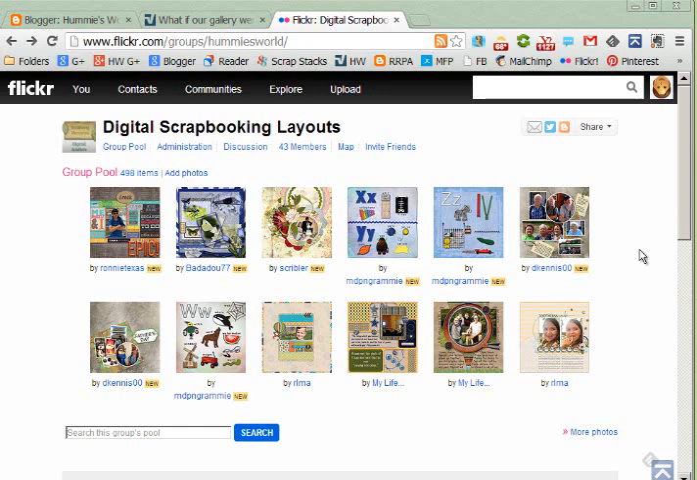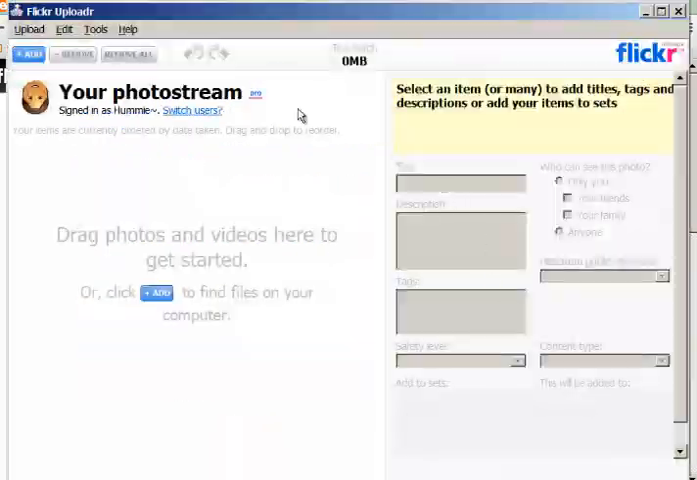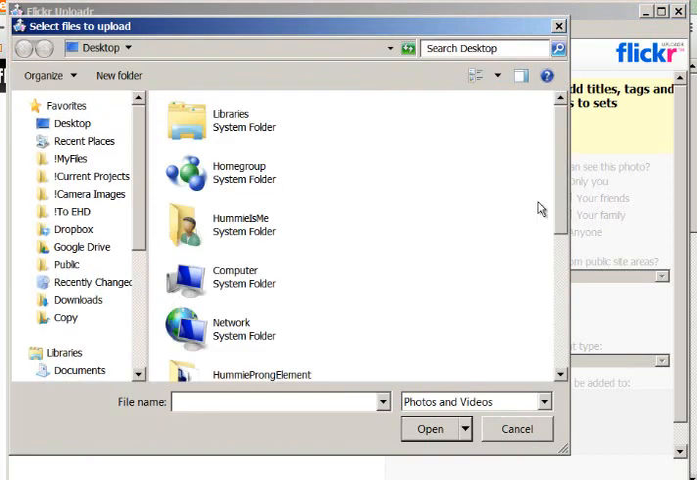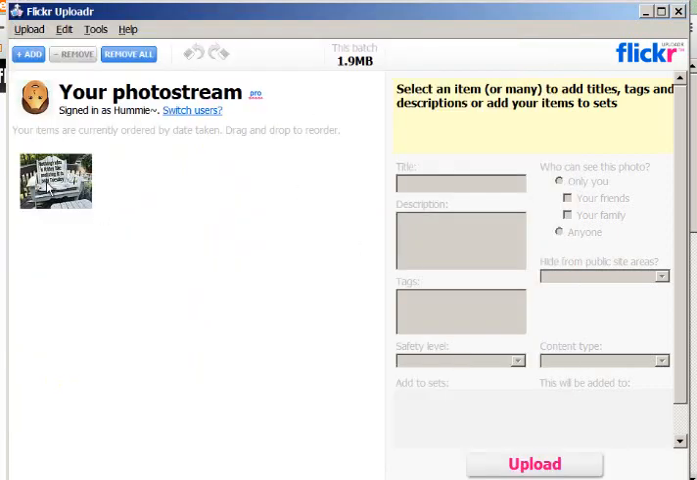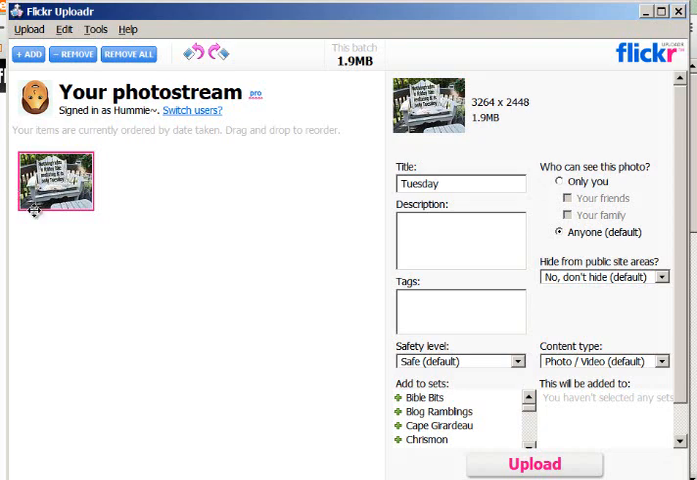And to upload, before I show you how to upload on Flickr, I want to show you this desktop application I use most often. It is Flickr Uploadr, UPLOADR, and it's just installed on my computer. I open it up and I can either just drag photos from one of my folders in here, or I can click add and I can click my image to put it in there and then just select the image so it has red around it.